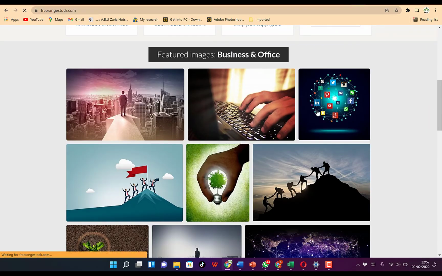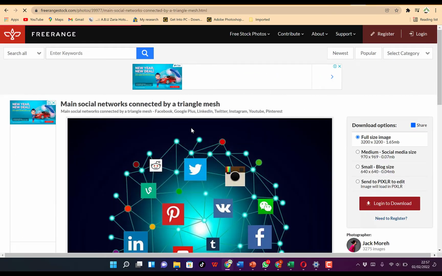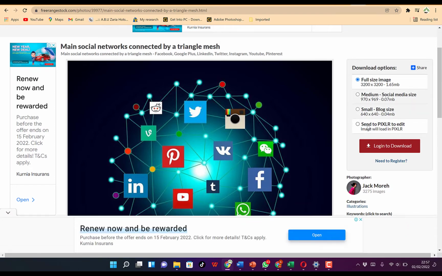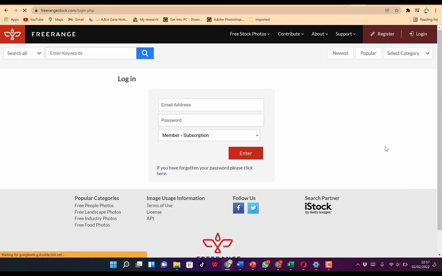You can select anyone. Assuming I select this one, and once you specify whether it's block size, or you can send it to Pixlr to edit this. You can send it to Pixlr directly, and you can work online to edit this photo. Once you specify the sizing, maybe let's say we're going for small size, just click on login to download. So this one, it just requires you to log in. Once you log in, you can be able to download the photos very easily and free of charge. So feel free to try it.